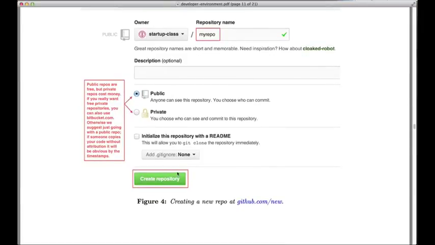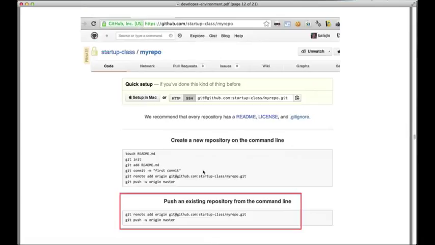Create a repository here. If you do want a private repository, you need to sign up with a credit card and so on and so forth. So use the public feature. It's not a big deal. So you'll come to a screen that looks like this. What we're going to want to do is push an existing repository from the command line, the one that we just built up in the previous section.